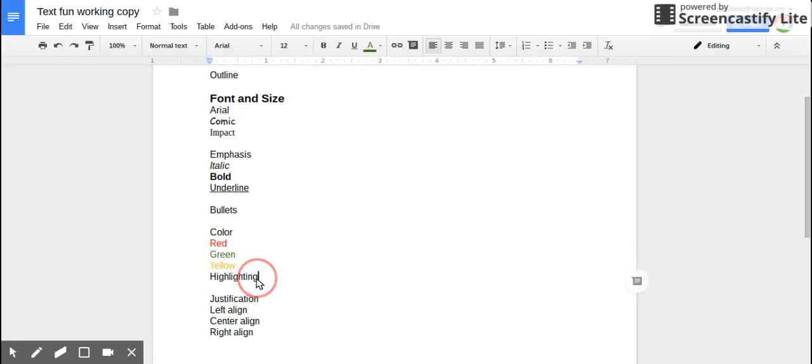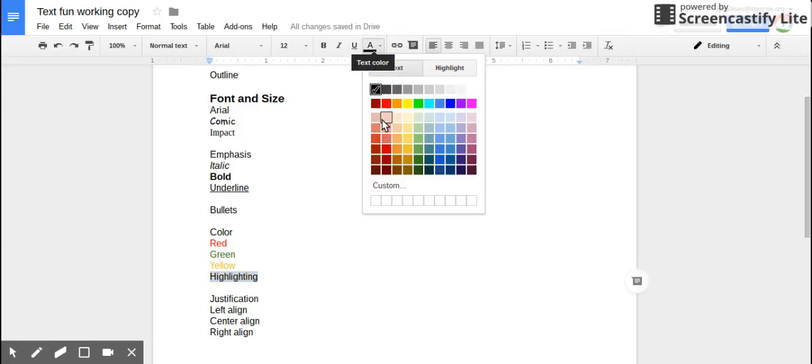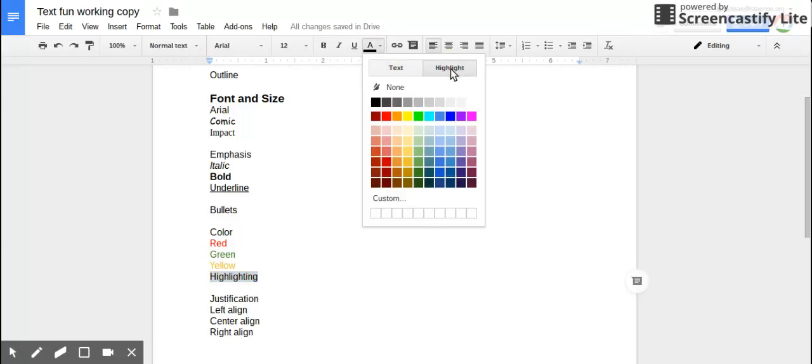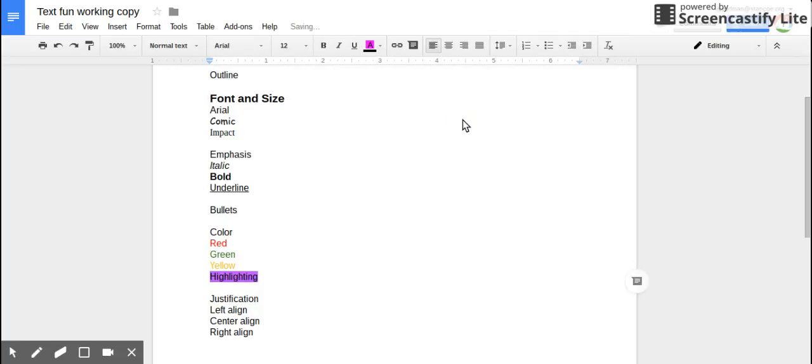Now, say you want to highlight a text that you have. If you highlight what you want to highlight, click on the text menu and click the highlight button. Now you can choose any color to use to highlight. And now you have a highlighted word.